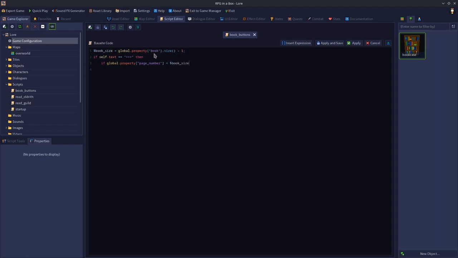So in other words, if you've still got pages to go, then what we want to do is increment page number. So global property page number plus equals 1. So it goes up by 1. We go to the next page. And then we update the widget main body of text.